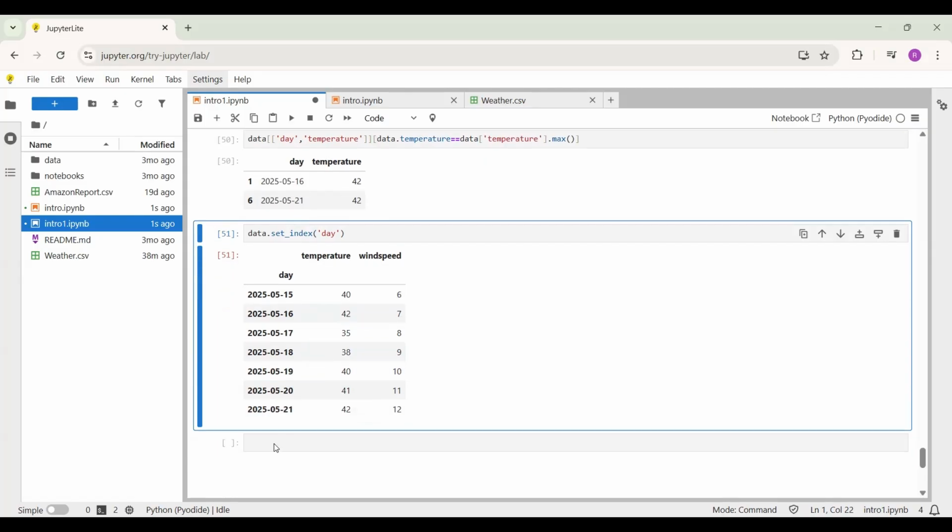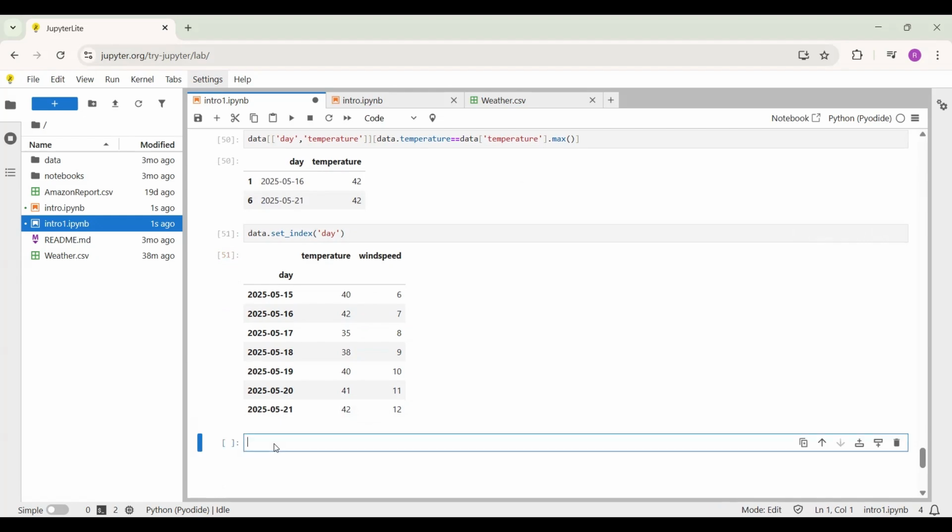So if I want to get a particular column value, how will I get it? I'll write data dot LOC. This is for the location, and for a specific value. What is the specific value? I want the value at 2025 slash 05 slash 18.